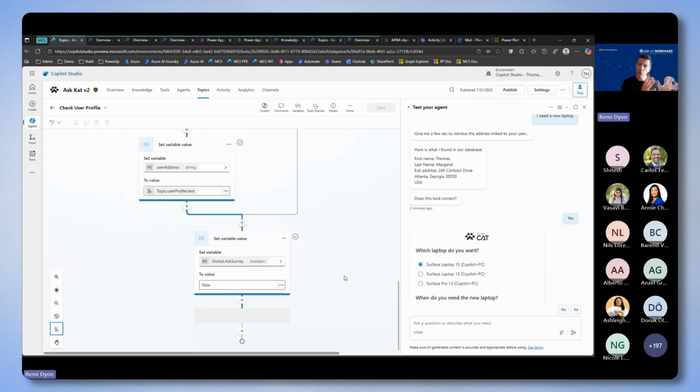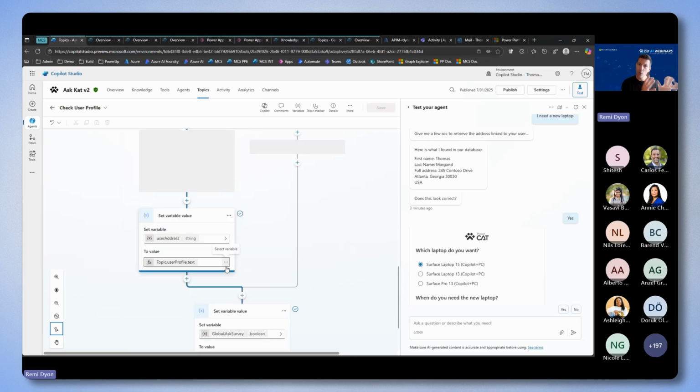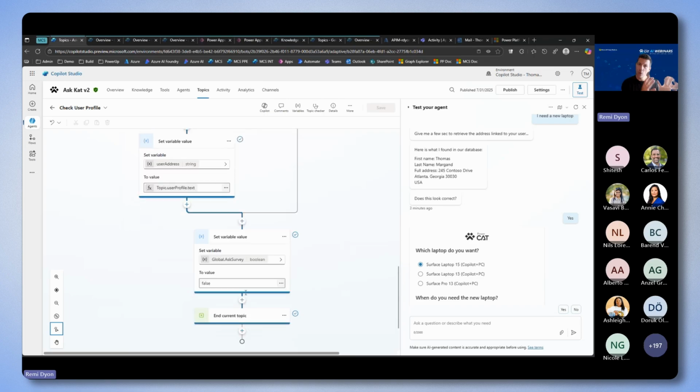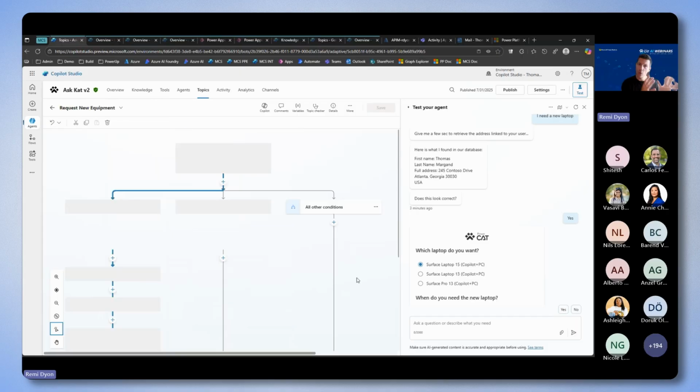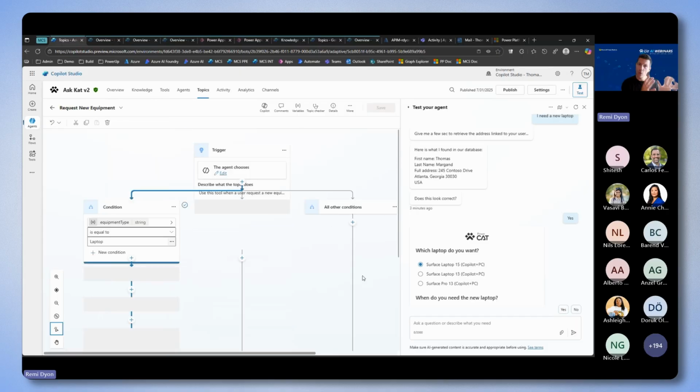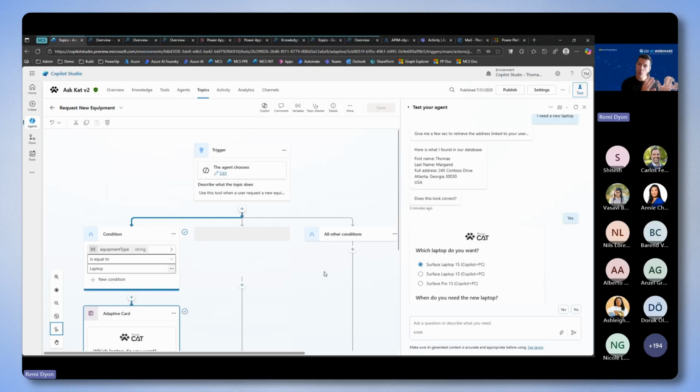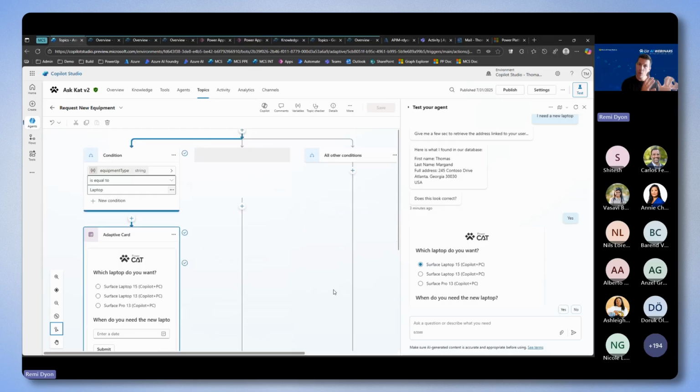But I'm using a mechanism to decide whether or not I want to ask a survey to my end user. So for some topics, I don't want to ask the survey, so I will set that global variable to false. And for other topics, I may want to ask the user a survey, for example, the request new equipment. I want to do that at the end of this scenario. And I'll show you later how to do that in generative orchestration. Actually, I can show you that now because it makes total sense.